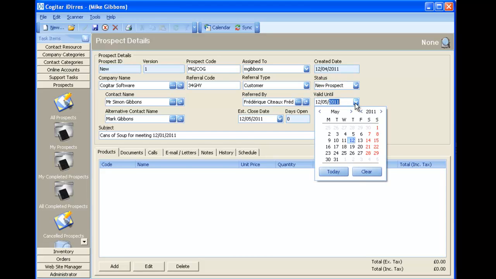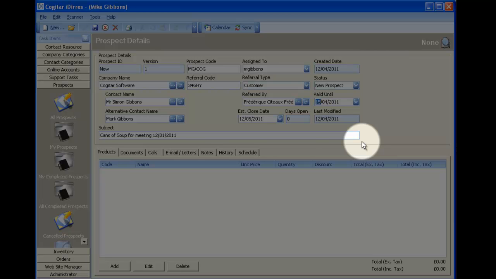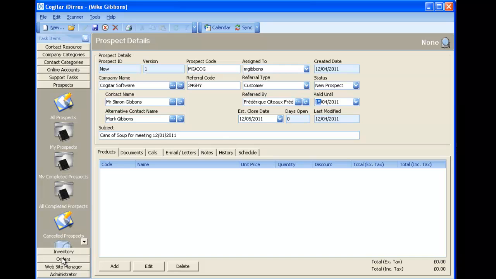We can also set a valid date. Why? Well, if a customer turns around and says, I'm after some parts, and you give them a good deal on them, but you're aware of currency fluctuations, or you might want to drive them onto purchasing the product sooner or later, you could say, this prospect is valid, I'll keep it until Friday for you. And then on Friday, this will go into the cancel prospects queue if the customer doesn't purchase, or if the customer does, it'll go into the completed prospects and the order will go into the order queue. Simple.